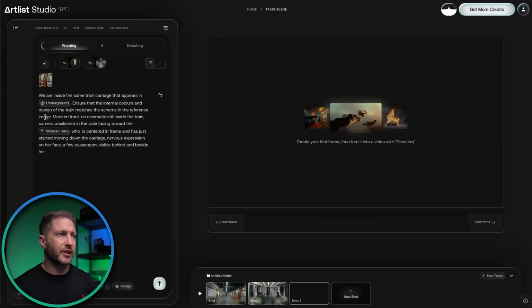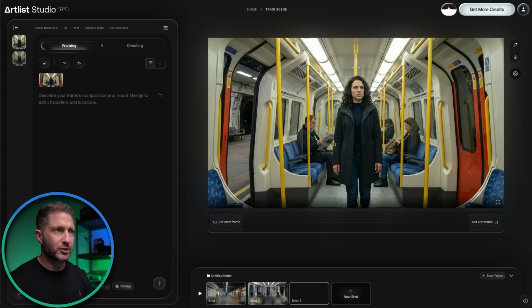What I've done to make sure that we get the closest matching internals of the train is I've screenshotted what the train looked like from the previous shot and used that as a reference image. So let's send that off and see how we go. Okay, perfect. We have her inside the train. The train looks the same as before. We're ready to go with our next shot.